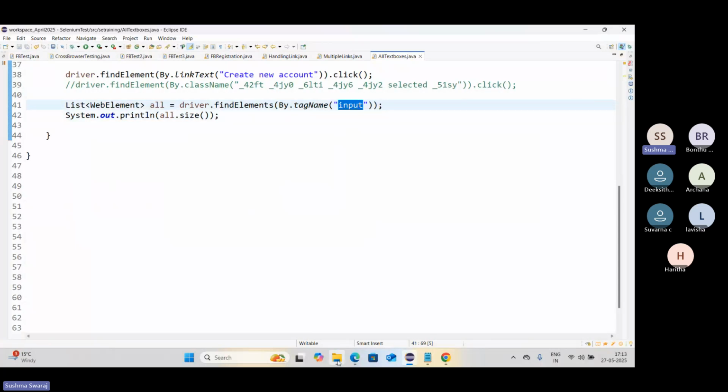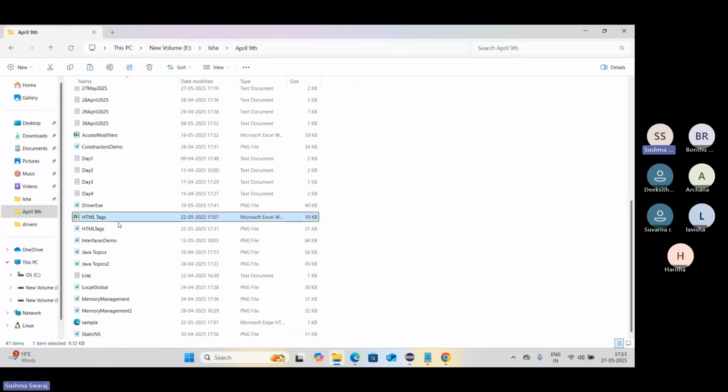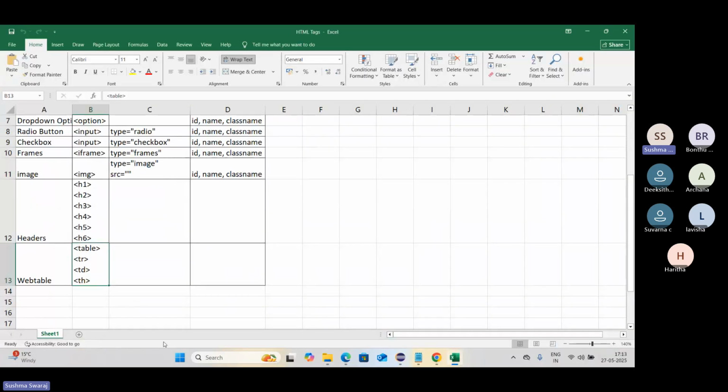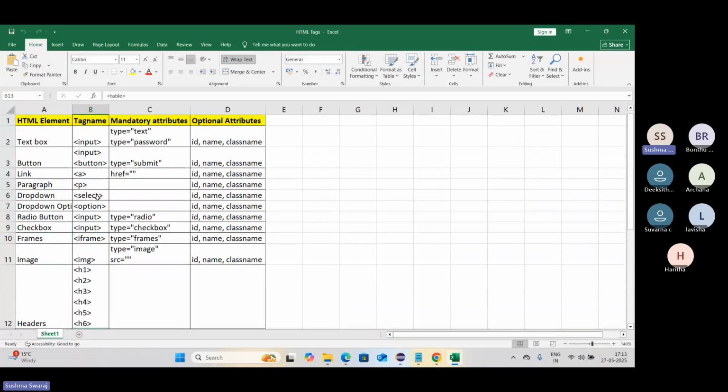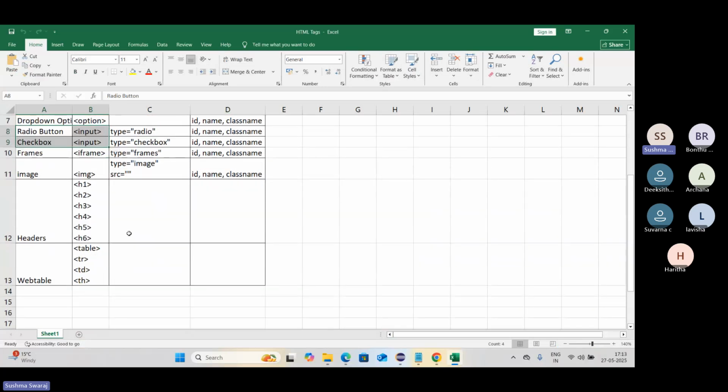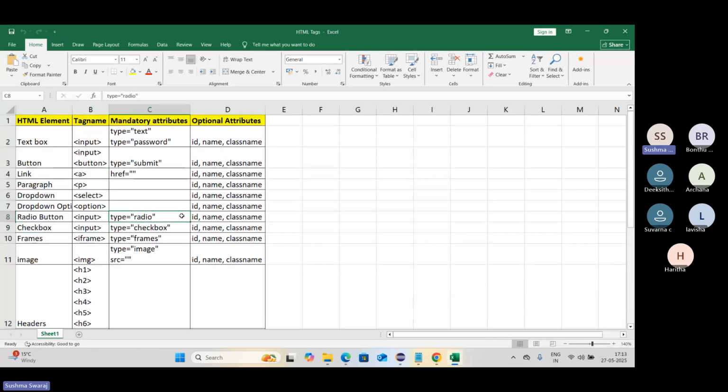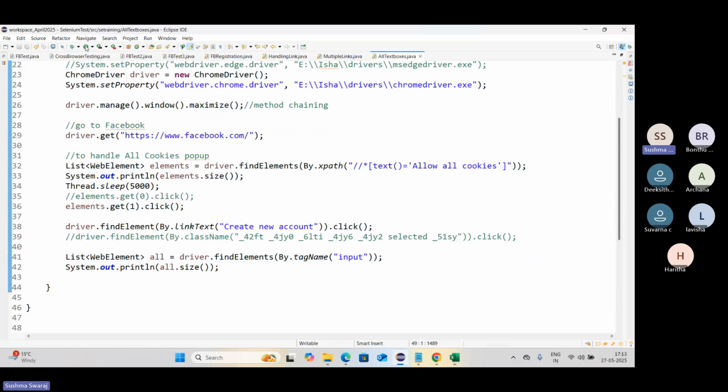If you go back to Excel, hope you have gone through this Excel, we discussed the tag names, attributes, mandatory attributes, optional attributes and all. Input is a tag name for a text box, and input can be the tag name for a button, and also for radio buttons and checkboxes. So this should contain the total number of text boxes plus buttons plus radio buttons and checkboxes. Let me run this one. We will see.